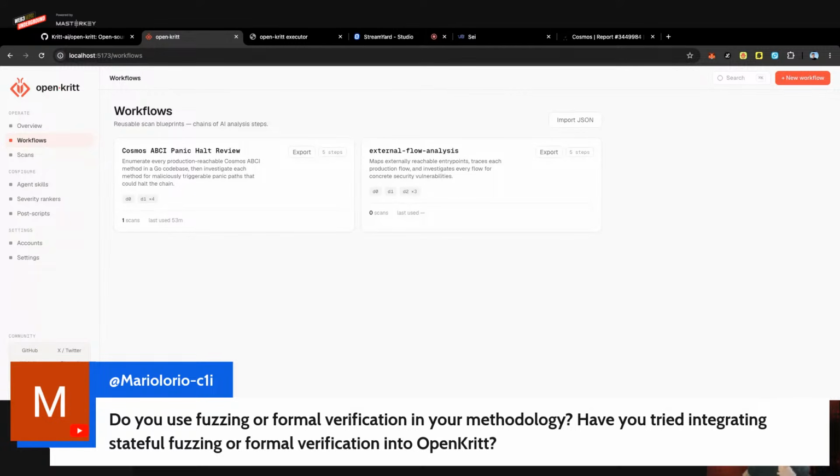So, do you use fuzzing or formal verification in your methodology? Have you tried integrating stateful fuzzing or formal verification into Open-Kritt? So personally, in Open-Kritt, we did not try to integrate fuzzing or formal verification. I saw on Twitter that there are some people who did integrate formal verification with Open-Kritt, and they had some interesting results.